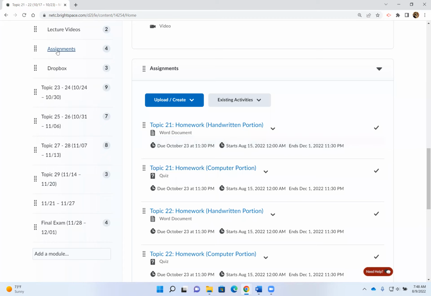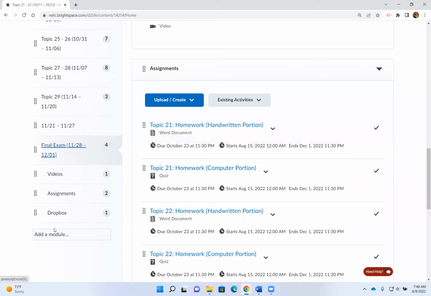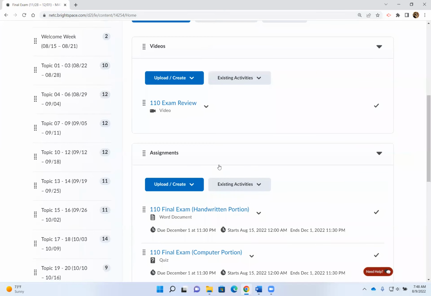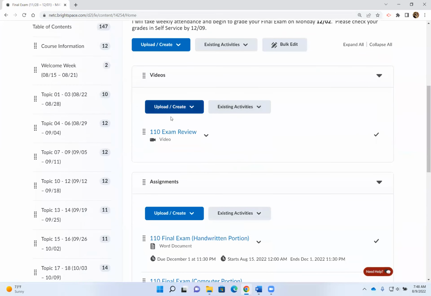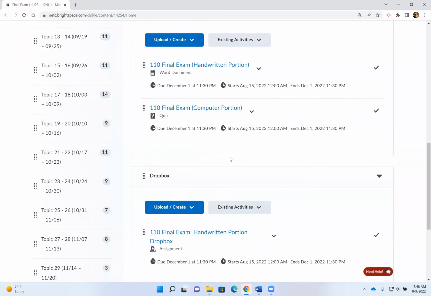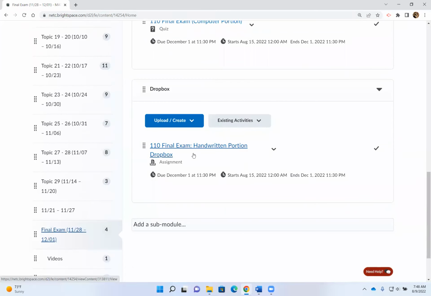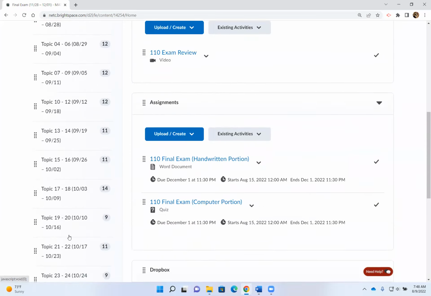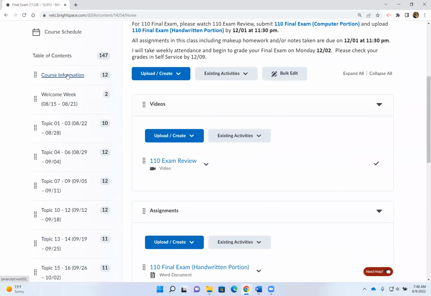All right, here at the end of the semester, there's an exam review. The final exam has both a handwritten and a computer portion, so the procedure is the same as with the homework. And there's a Dropbox for the handwritten portion of the final. Okay, so let me go back up to the course information.